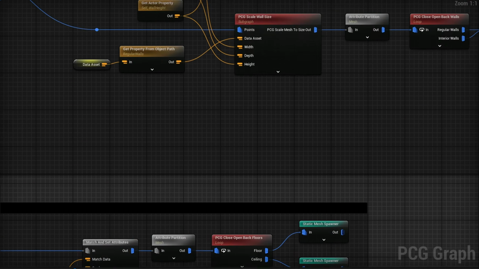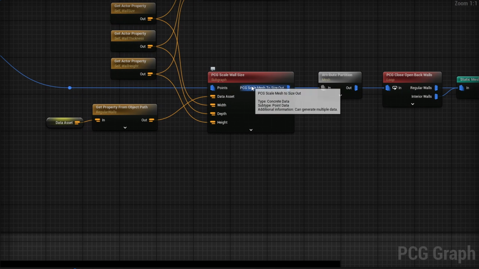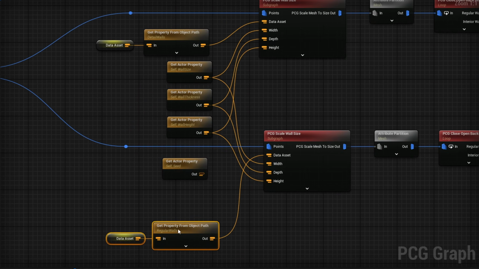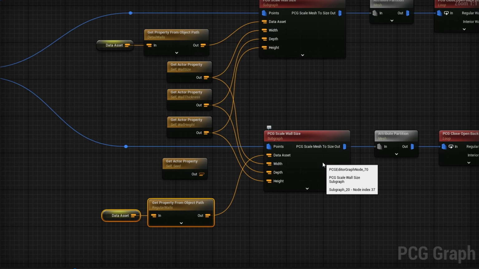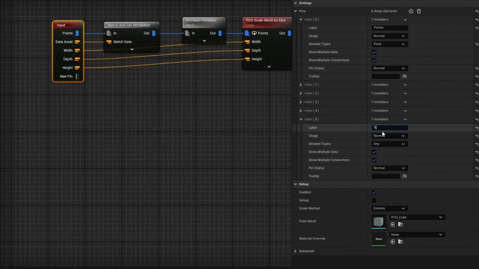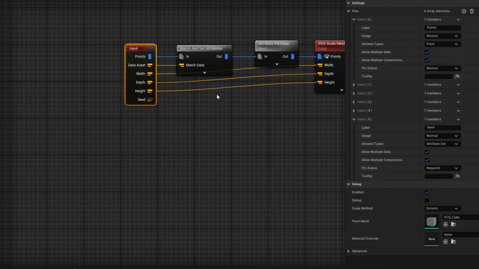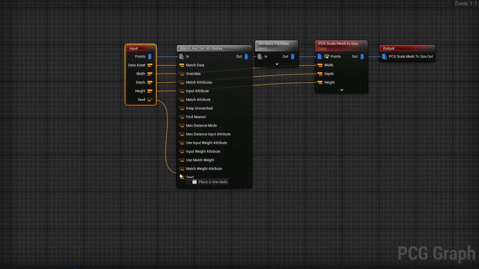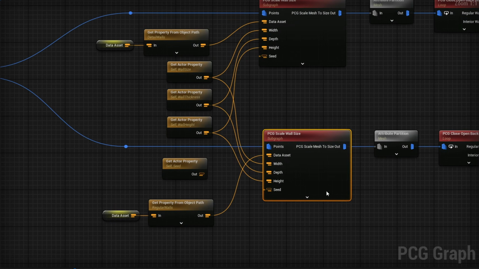Now we're also going to need this inside of our scale wall size. We're going to duplicate our seed property over here. And I'm going to open up our scale wall size graph and add ourselves a new input node. It is going to be labeled seed. The allowed type is an attribute set and is going to be required just like the others. And I'm going to open up our match and set attributes and plug our seed directly into seed and close it up. So now in our PCG building, we can go ahead and plug the seed into both of these.